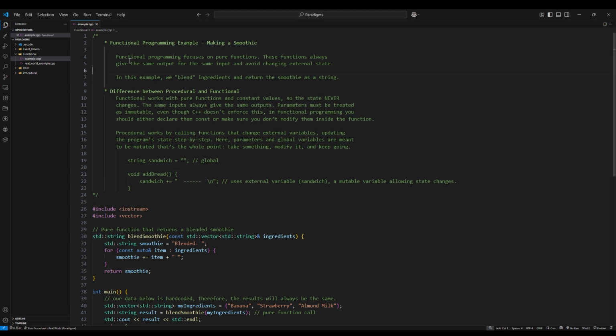But first, functional programming focuses on pure functions. These functions always give the same output for the same input and avoid changing external state. So at this point, I'm pretty sure you could start to put together the main difference here. We are avoiding changing any external states. And the main point is to have the same output for the same input. Okay, so in this example, we blend ingredients and return the smoothie as a string.